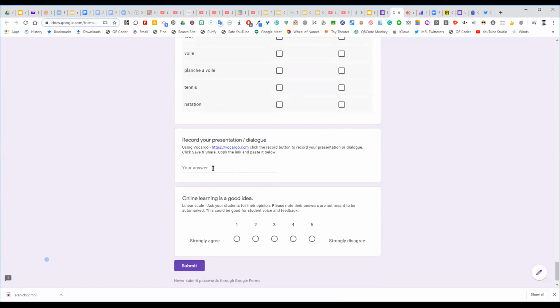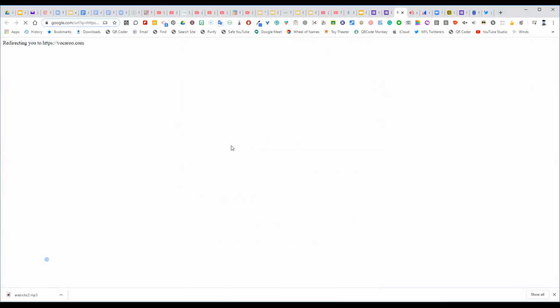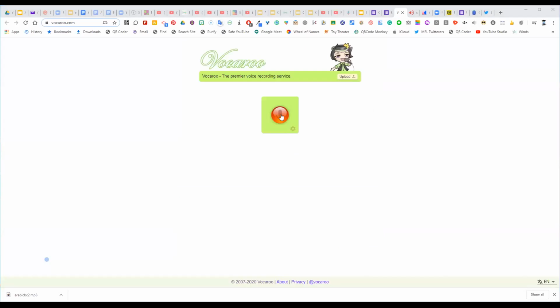And this penultimate one, this is when you use Vocaroo. If I just show you this one live, if I click on the link and go to Vocaroo, I can then click record like this.